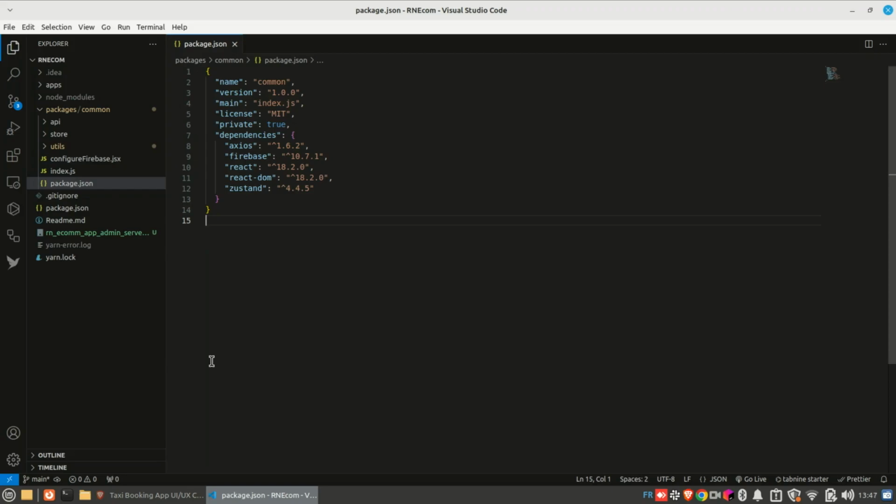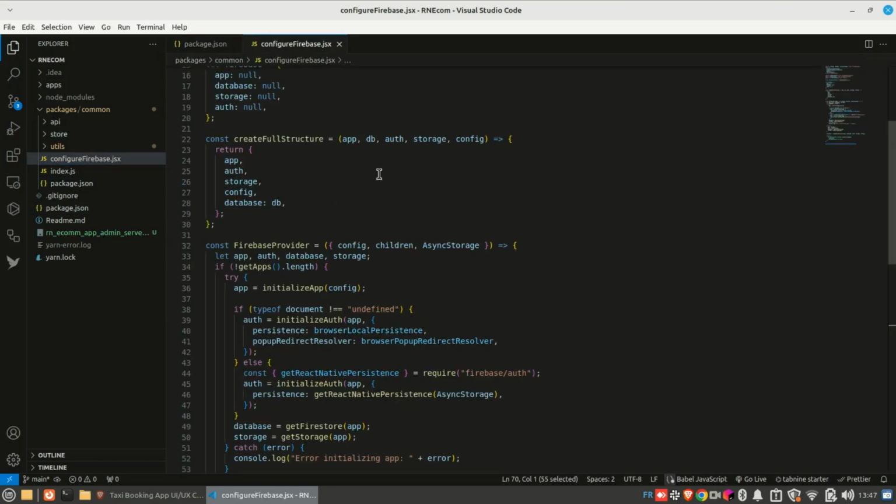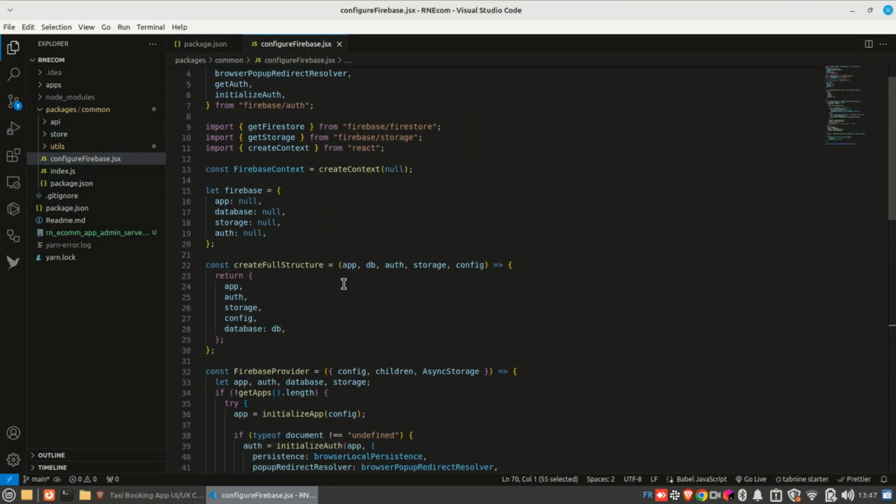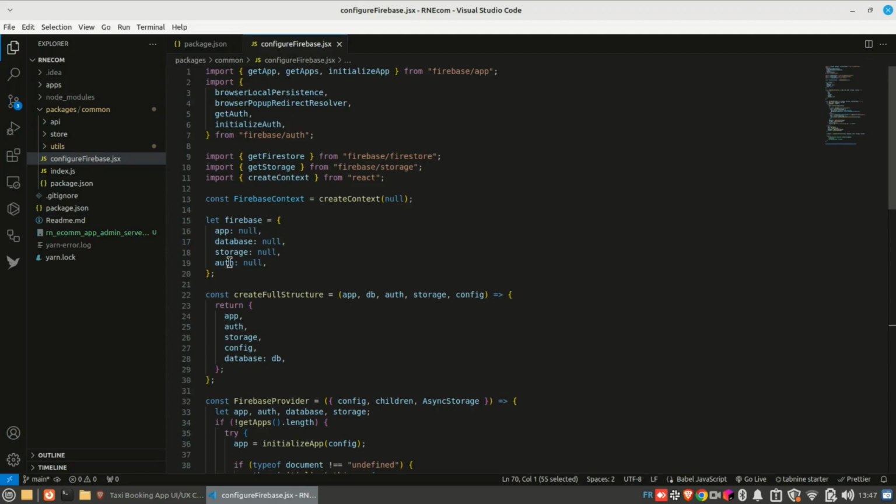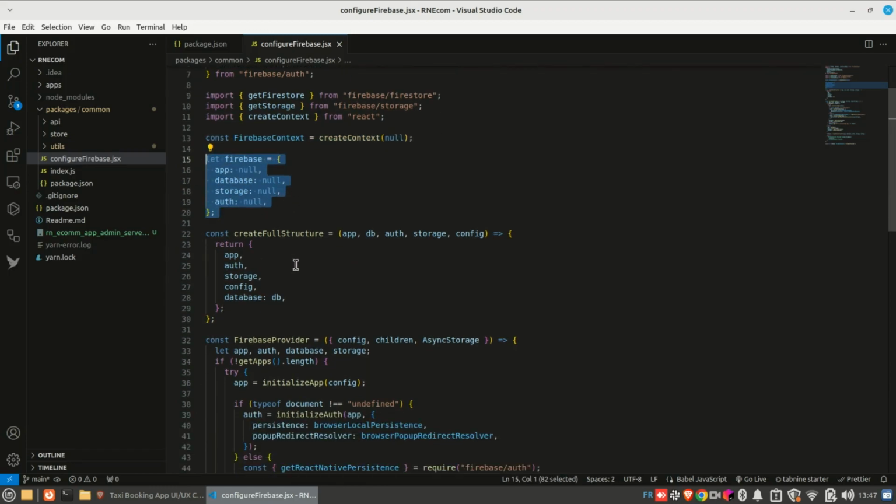We are building our React Native e-commerce mobile application, and today we are going to continue on showing the code. For that, this is the configure Firebase file. This is where I implement all the configuration relative to Firebase.